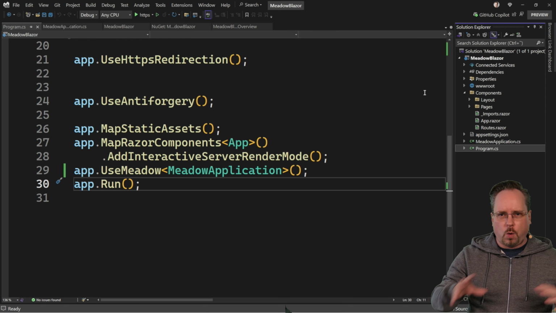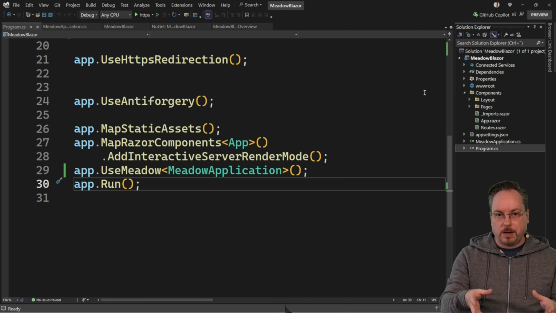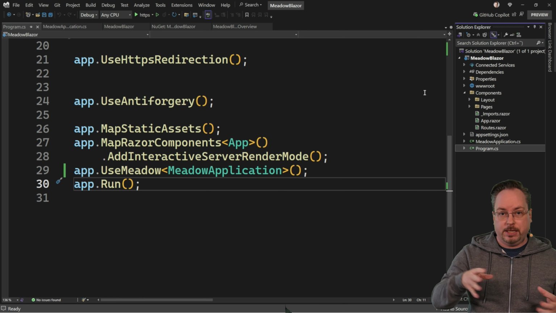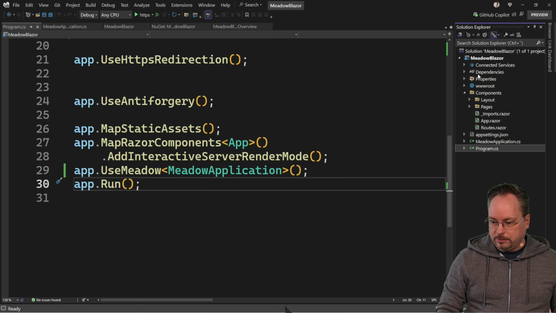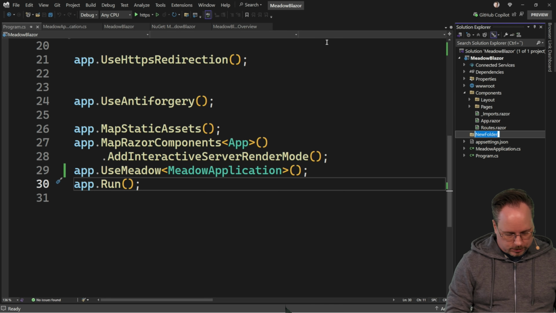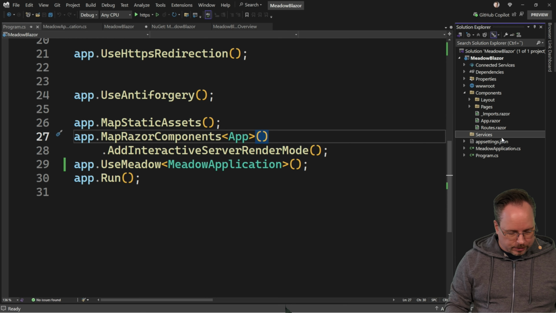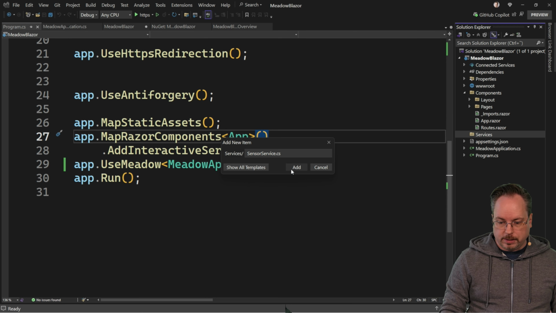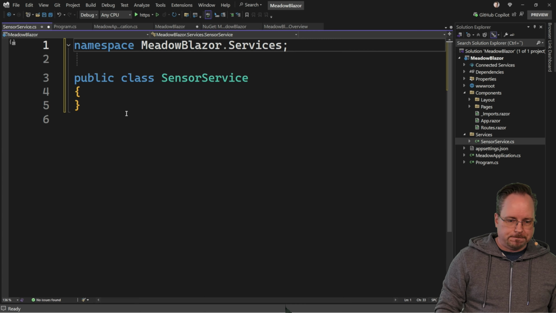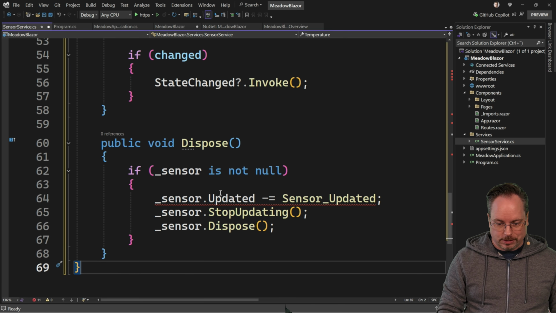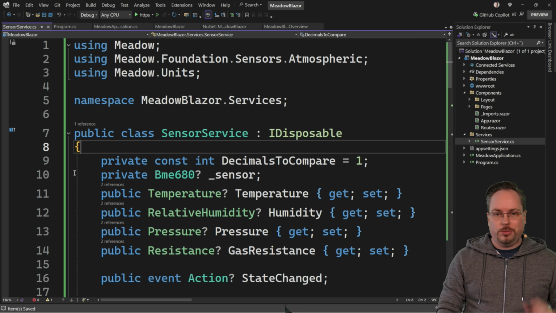Now to be able to call these services in the Meadow application, we need another service, a service that we can inject into our pages. So let's create a new folder here. Let's call it Services. And inside of that one, let's create a new file. Let's call it SensorService. Click add, fix the namespace. I'm just going to bring in a lot of code here, and we're going to take a look at all of it. Just a minute. So let's go through all of this.